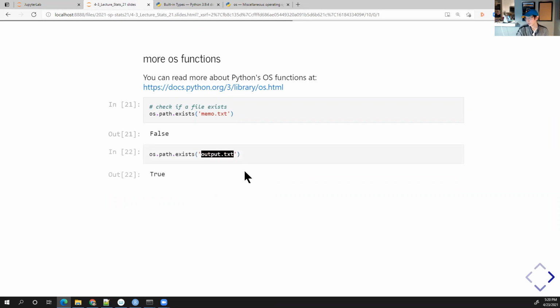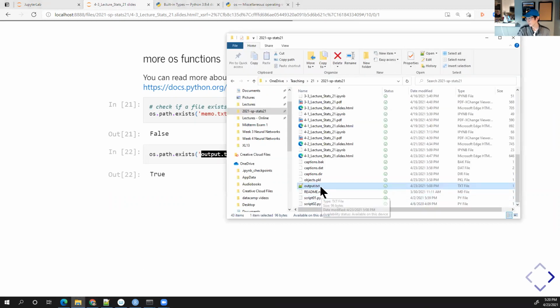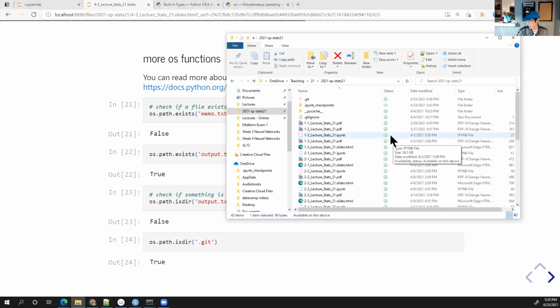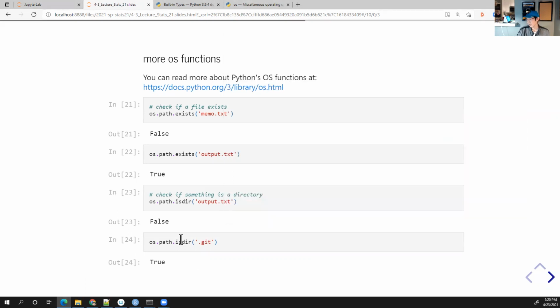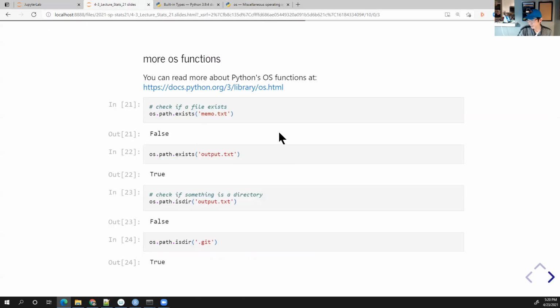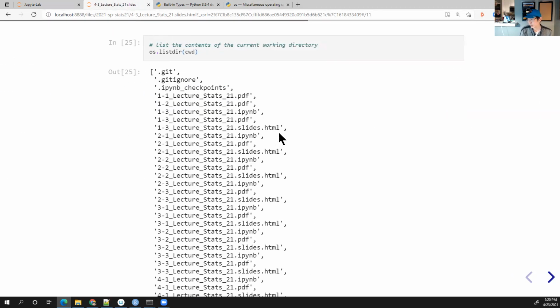So output.txt is a file inside this directory, so that one's a yes. You can ask if something is a directory. Is output.txt a directory? No, it's a file. Whereas inside here I have a directory called .git, and that one is a directory. So those are a few things you can check, but again, consult the reference manual. That's going to generally give you more.